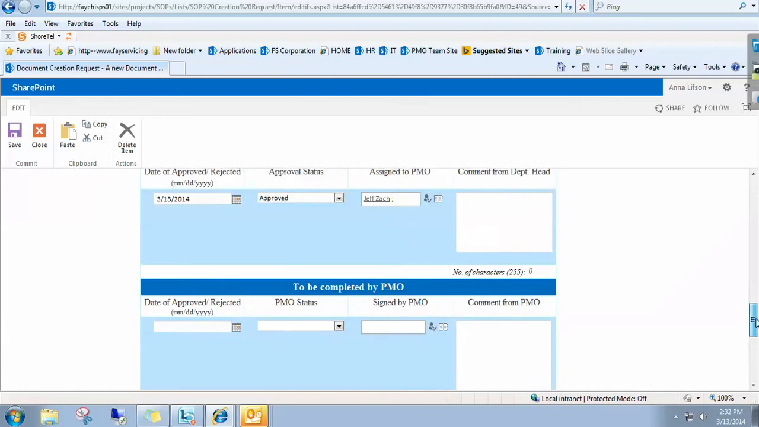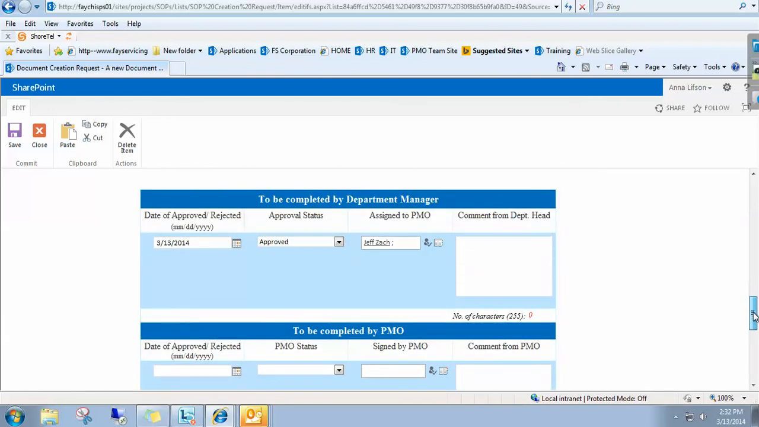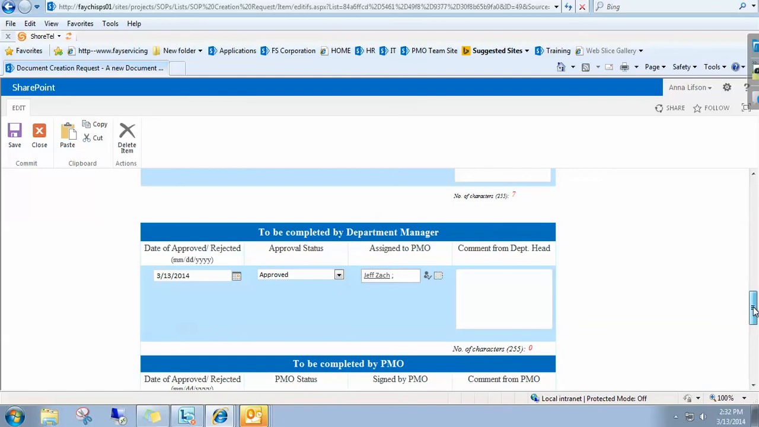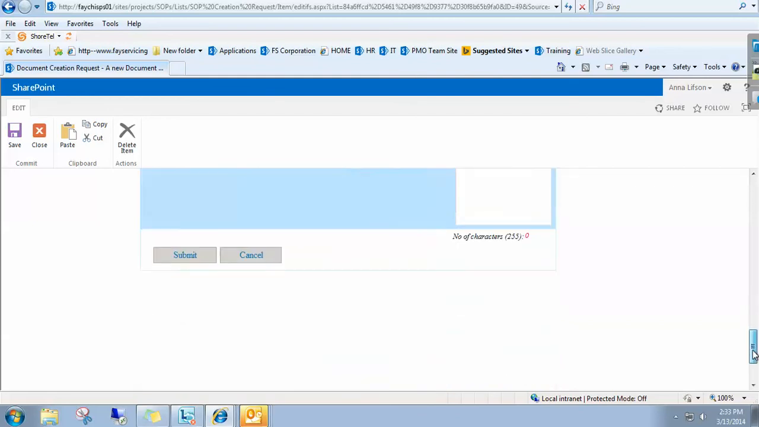SharePoint workflow will assign a task for PMO, and then SharePoint workflow will email PMO as well. If you select rejected right here, SharePoint workflow will not assign a task for PMO, and it will email back to the requester. For example, in this case, the status is approved. Then I have to submit.